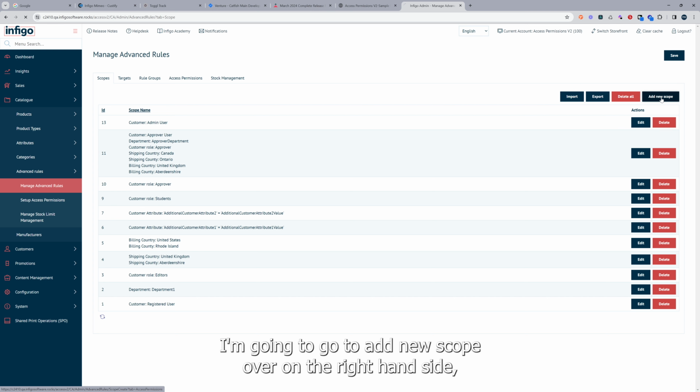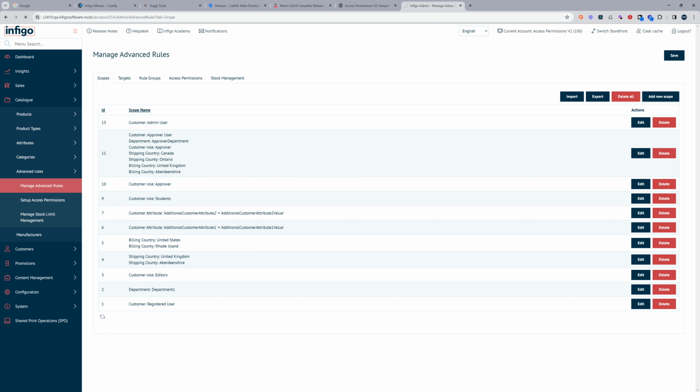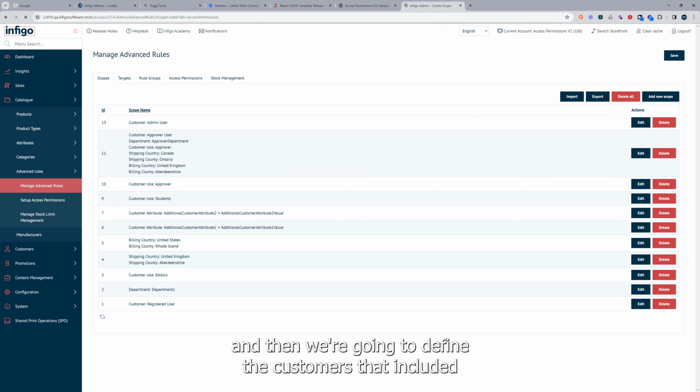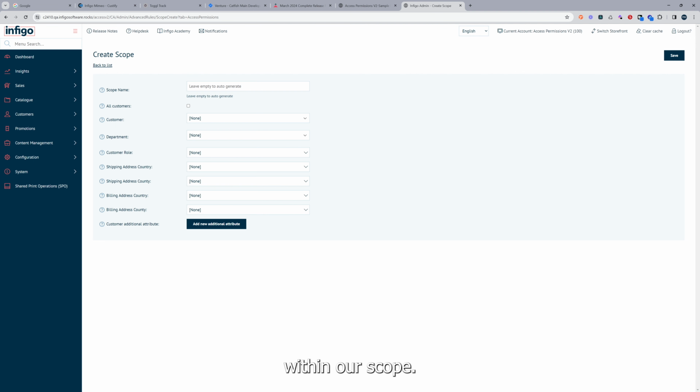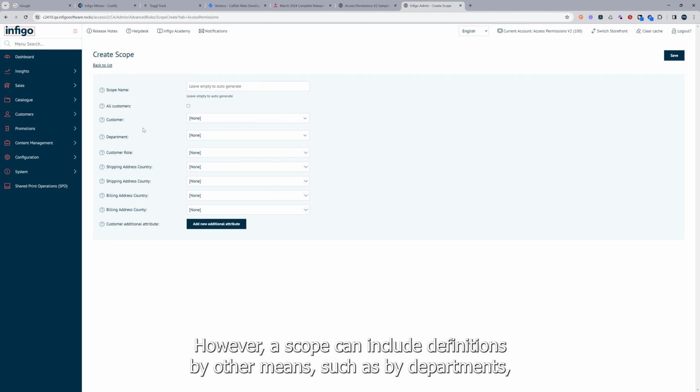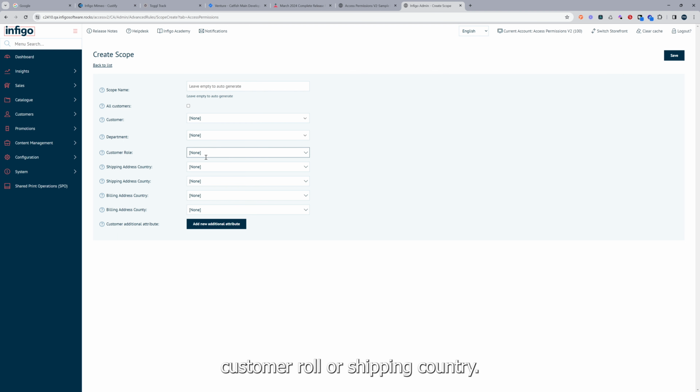I'm going to go to Add New Scope over on the right-hand side. And then we're going to define the customers that are included within our scope. In our example, we'll stick to selecting a single customer. However, a scope can include definitions by other means, such as by departments, customer role, or shipping country.